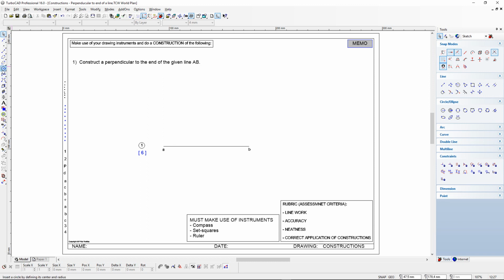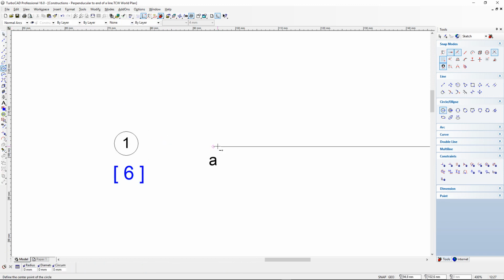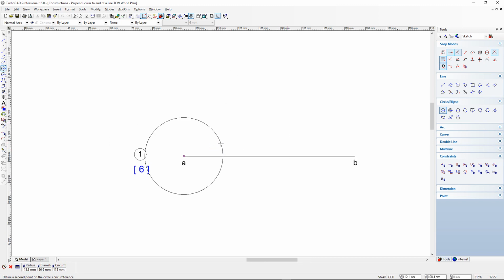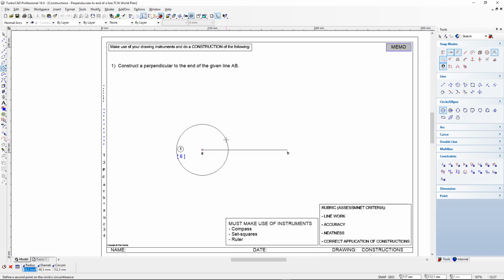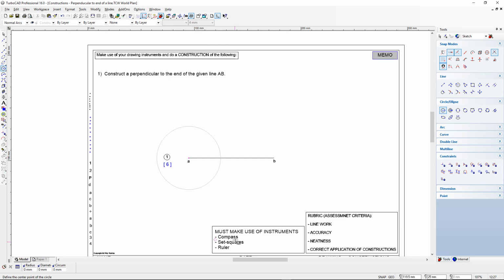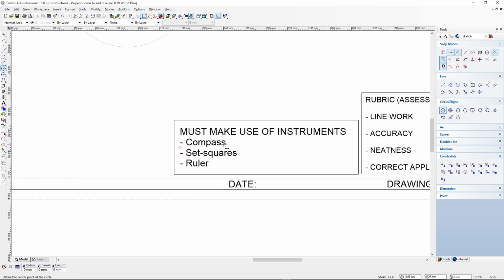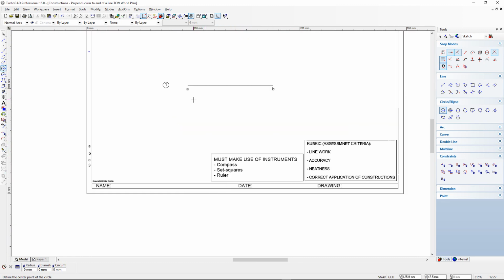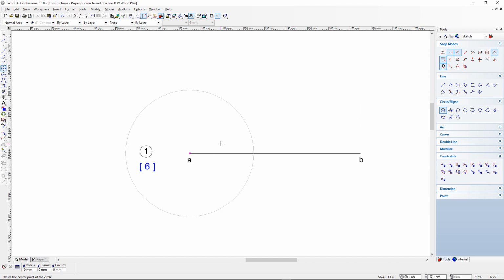I'm going to start the drawing by taking my compass and placing it at center point A, or starting point A of line AB, and I'm going to stretch it to a radius of 30 millimeters and draw a light construction circle. Please remember these are construction lines, so I must make use of all of my construction instruments, which is the compass, the z-squares, my ruler, and whatever other instruments I might need.